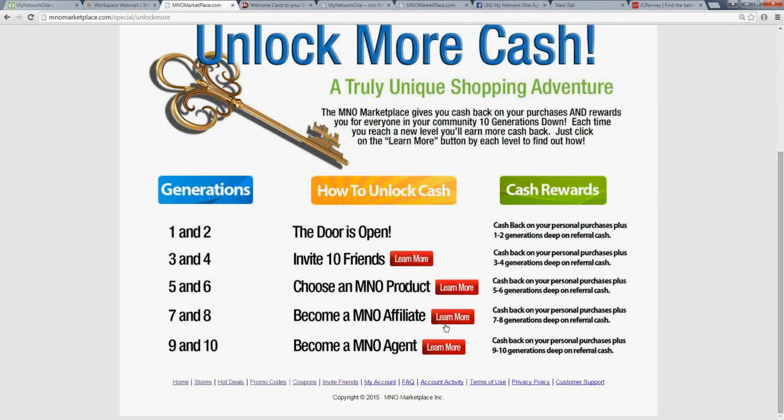Down here at the bottom, it says become an MNO affiliate, unlock levels 7 and 8; become a MyNetworkOne agent, unlock levels 9 and 10. There are going to be some people that say, I'm not going to wait till I get down there, I'm good for this agent thing. I'm using the marketplace, I'm saving money, I'm already making cash back, I've already invited some friends in. This will be your number one place outside of your warm market to generate leads for your business so that you can get to the next rank.